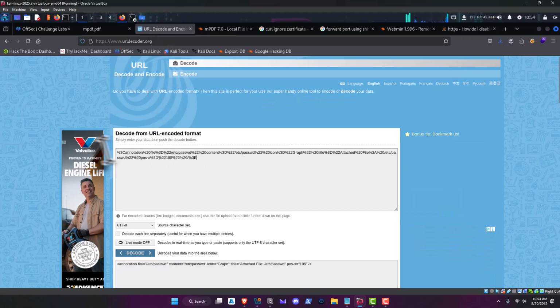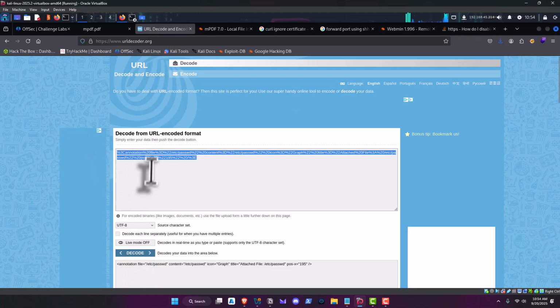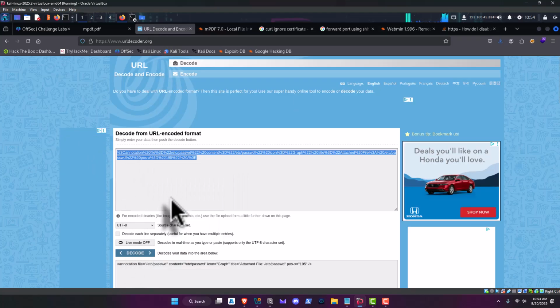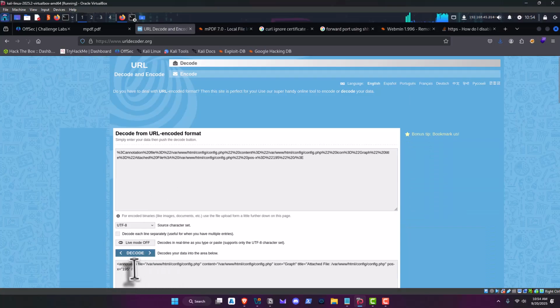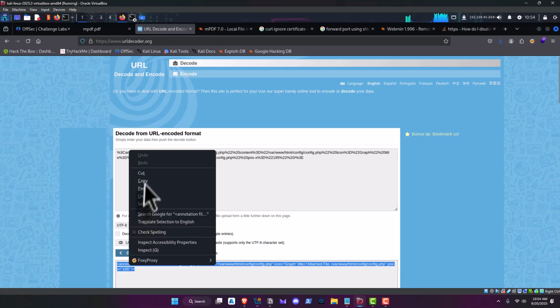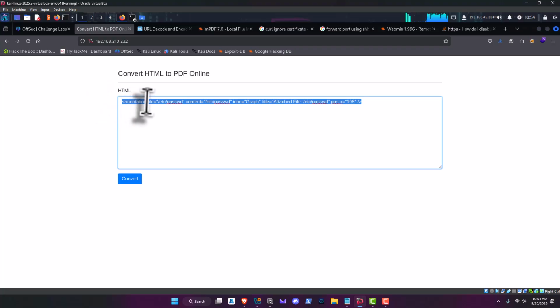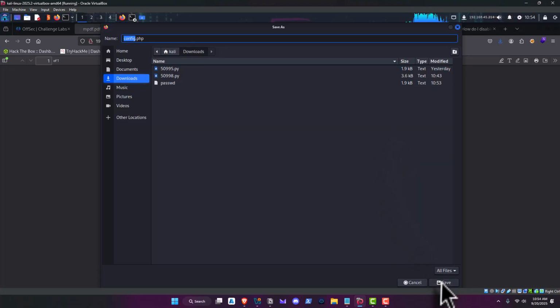We'll go to the URL decoder, and we'll paste in this new payload, and we'll click decode, and we have our next payload. So we'll copy that, go back to the converter software, go back to the actual conversion page, paste in the new payload, click convert, and now we have an annotation that references the config.php file. We double click that, we can save it.